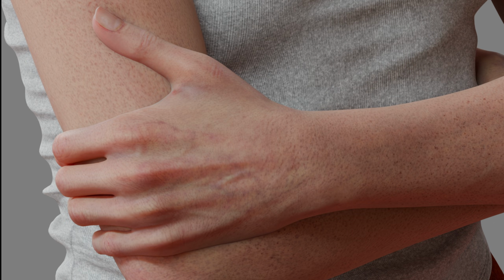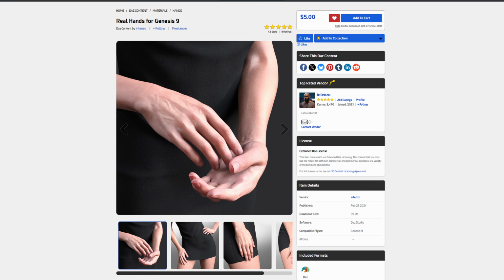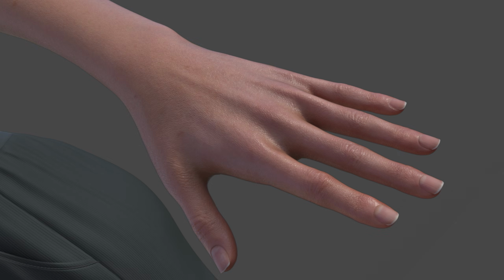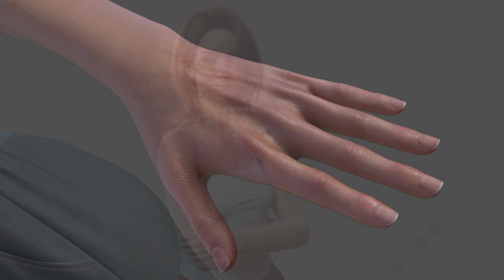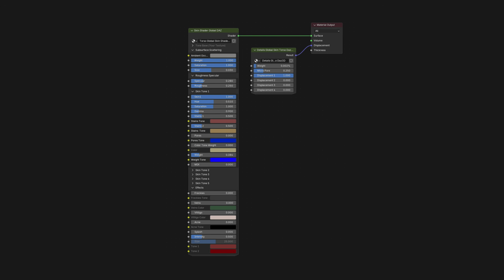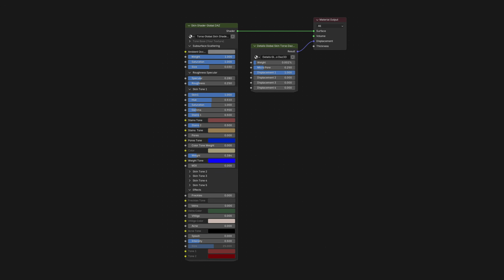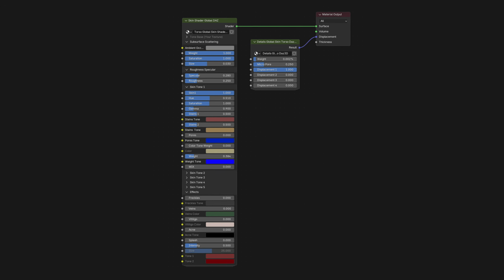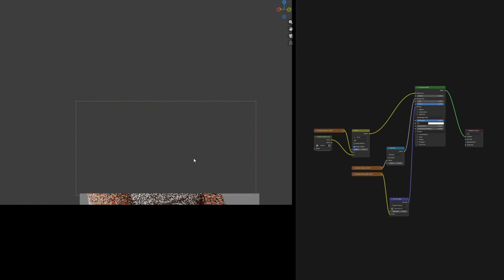This is how you make normal maps work with global skin. Here I have a product called Real Hands for Genesis 9, which applies a normal map to add extra details to your character's hands. Now it looks good in DAZ, but I want to use it on my character in Blender. The only problem is, global skin uses displacement maps and has no functionality for you to add a normal map. So we'll have to do it ourselves.